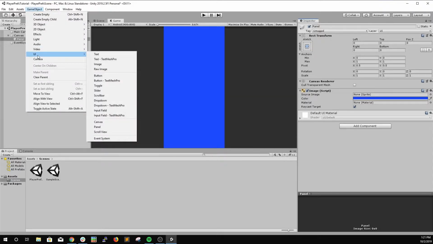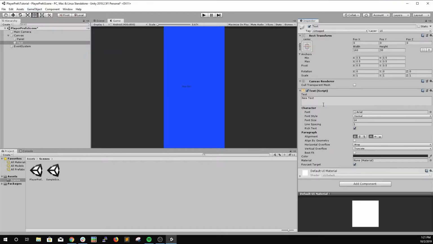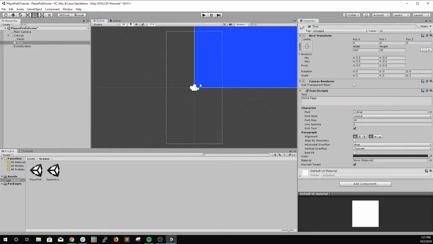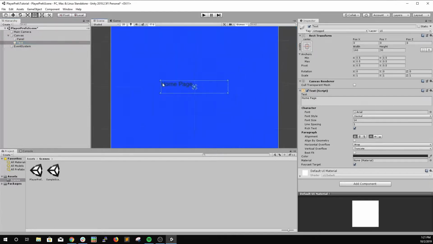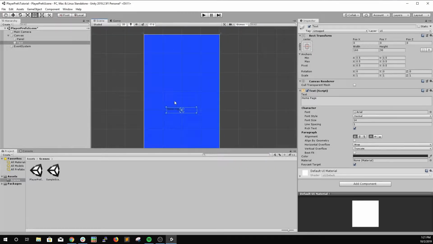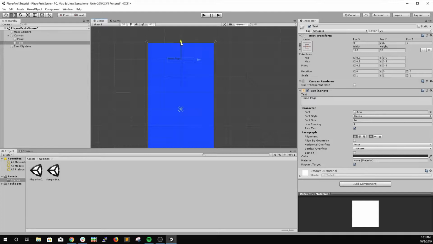I'm going to now create some text. I'm going to call this homepage. Let's go to scene view, and let's hit F so that we can focus on it. We have text selected and we hit F, we will focus on it. Okay. And then I'm going to switch to this move tool. You can also use W to switch to move tool. I'm just going to move this up right about there.